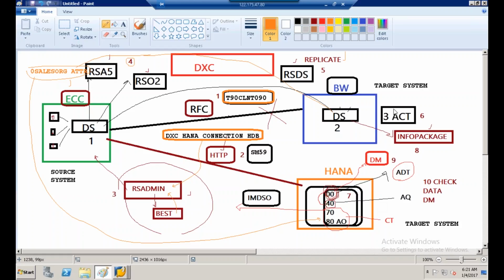So next question. I'll read out the questions here. How to activate data? Data is automatically activated, so we don't have to activate. Data gets automatically activated once the info package is executed. Once the info package is executed, data is automatically activated from the 40 to the 00 table.